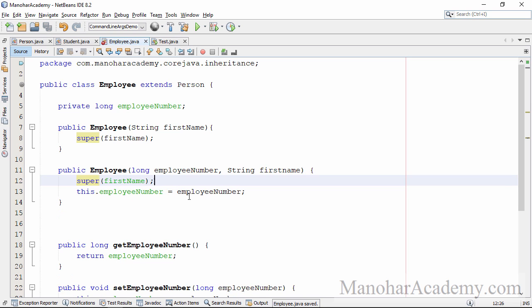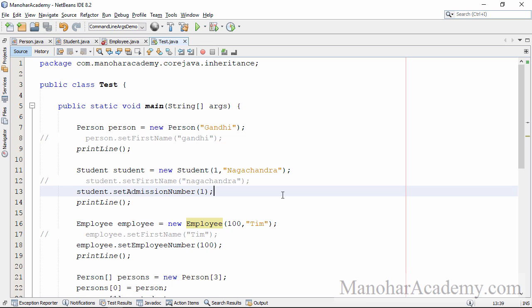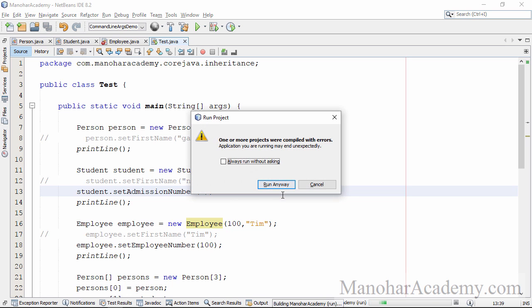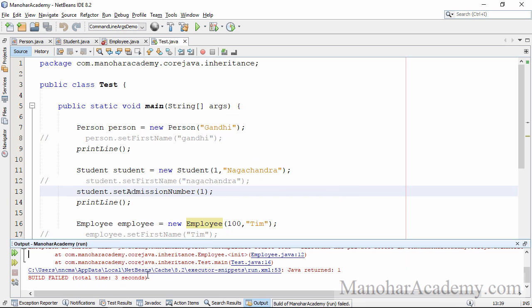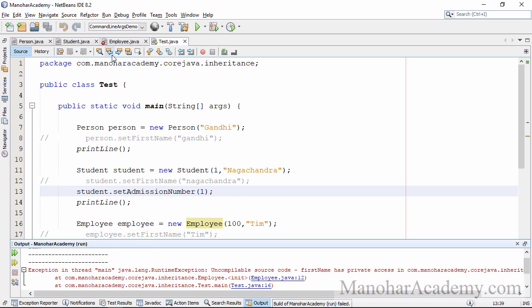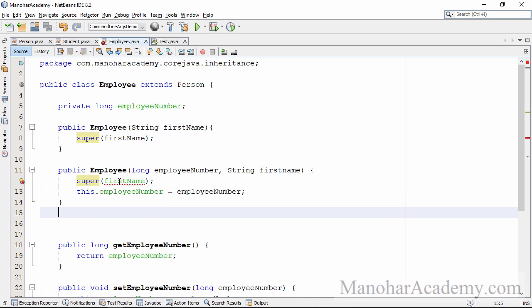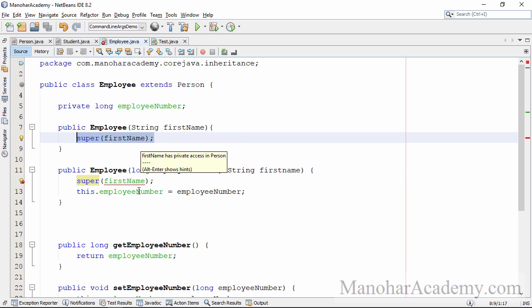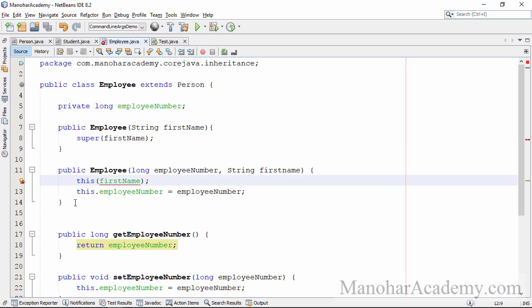I don't know why the error went away. I don't know why the IDE is complaining, but if I run this particular one, you are going to see that it runs just fine. Okay, it did not run. Employee super first name. I don't know. Here it is working and here it is not working. I don't understand.